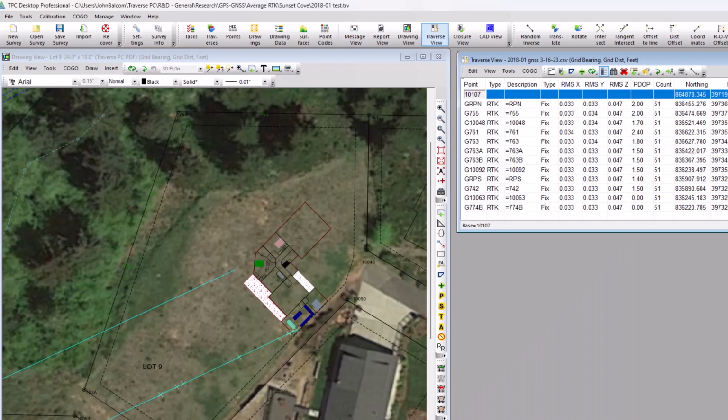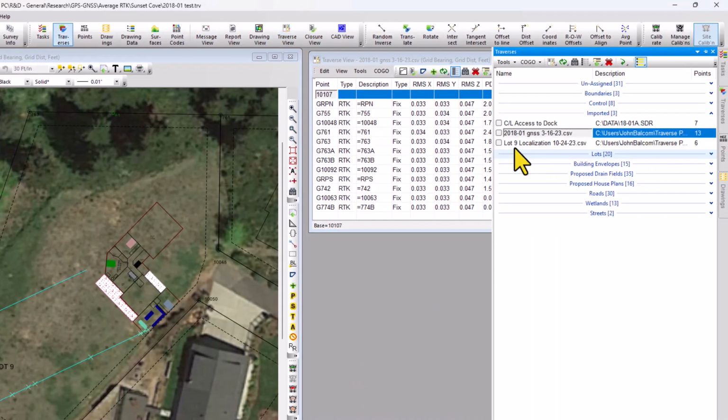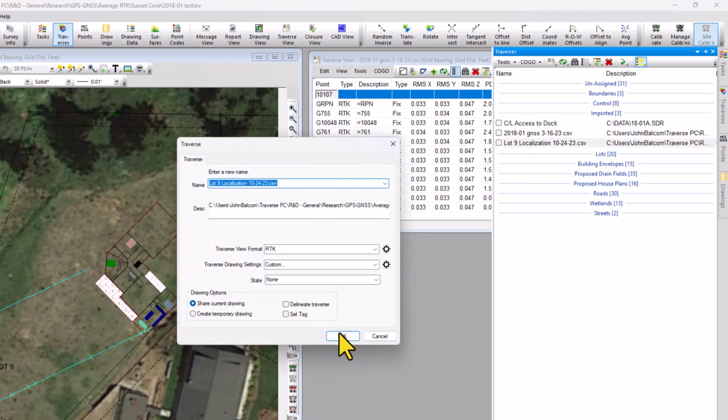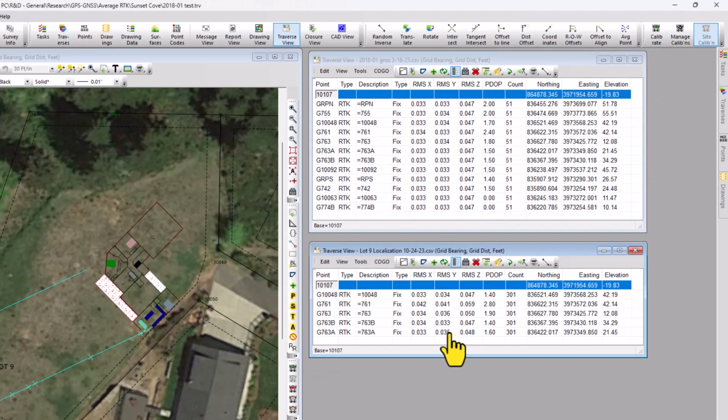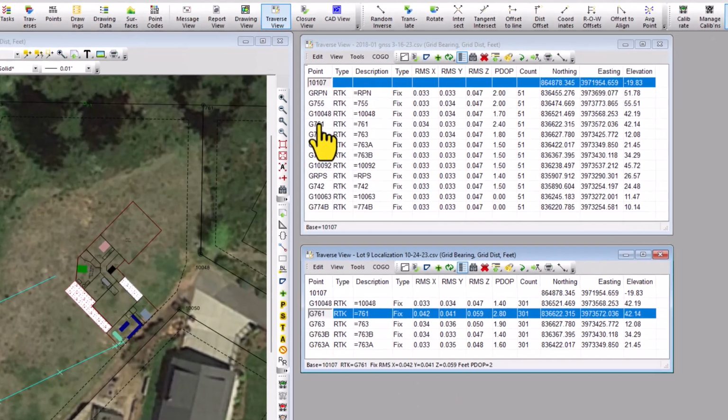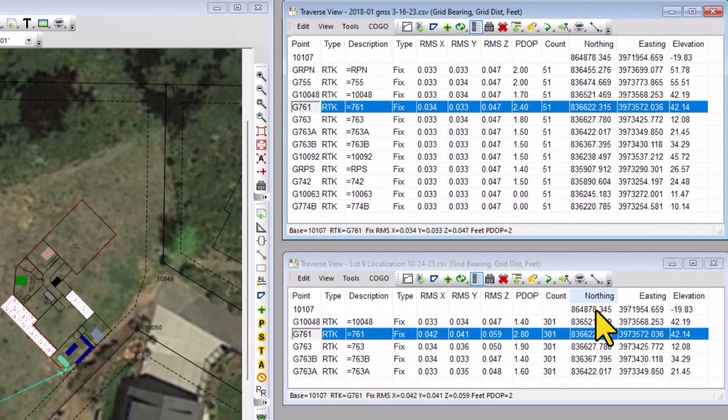But I want to go into that second traverse now and open it up. So it also is an RTK traverse, and it has the same data displayed, but this is now an observation. So if I take a look at G761 in both of these, I see they have the same set of coordinates. So the northing ends in 0.315, the easting ends in 0.036. That's because this is an observation that's just holding the data. It's not computing the position for G761. There can only ever be one position for G761.